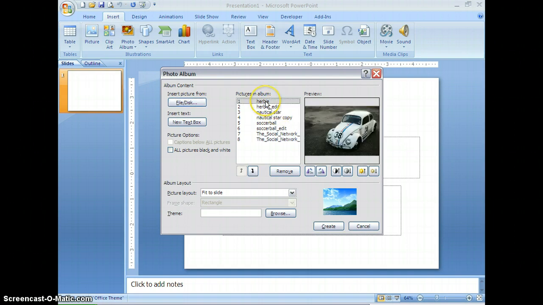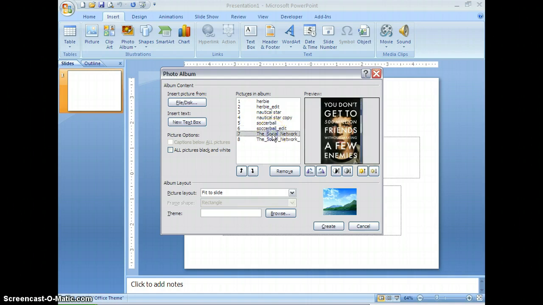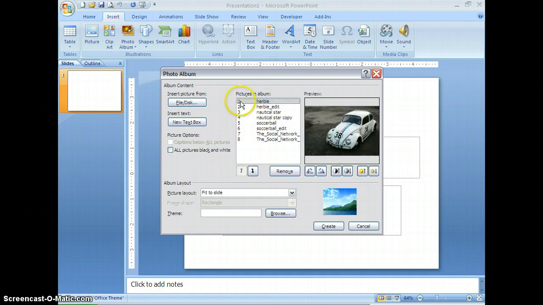So we've got an original here, and then we have an edited copy. We have a nautical star and another copy. We have a soccer ball and an edited one, and we have a social network poster and an edited one. So you can see those, and we could rearrange those if we need to. But for this project, this is what works best. If you have the pictures in this order, so you have the original first, that would be an odd number, and then you have your edited version second.